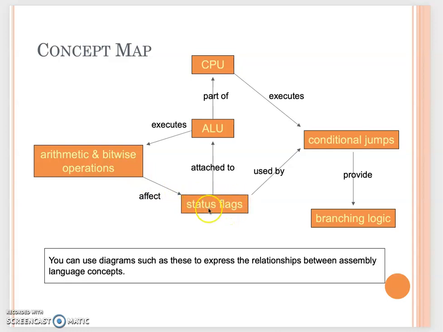Sometimes the status flags include the zero flag, carry flag, and overflow flag. We have a few status flags. Those status flags will be used by the conditional jump. That's what we will talk about next week in the second half of chapter 4. That will give us the branching logic: if that's correct, we do something; if not, we do something else. So that's the whole concept map.